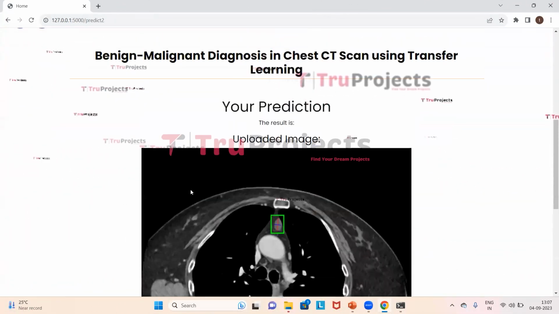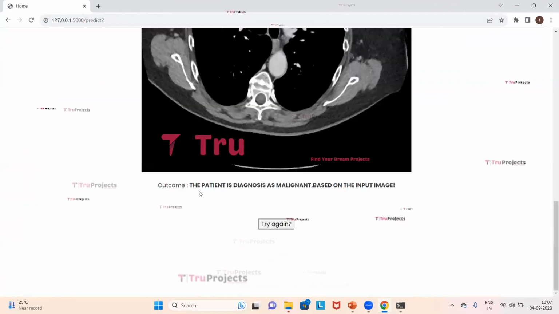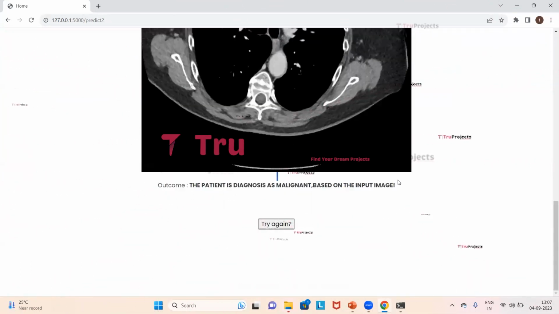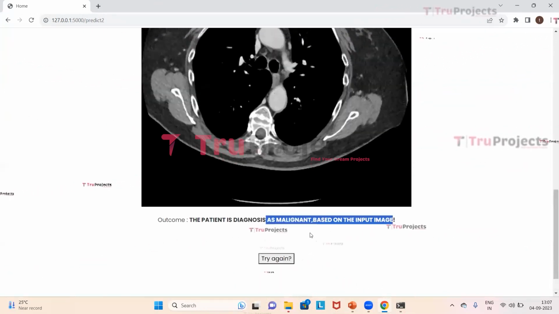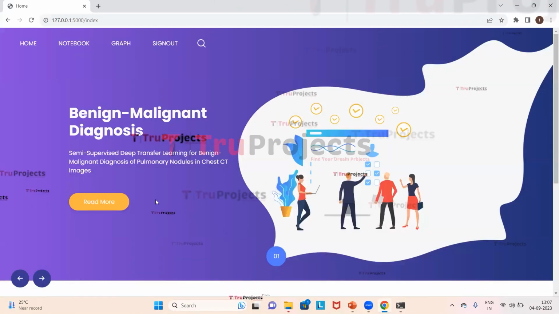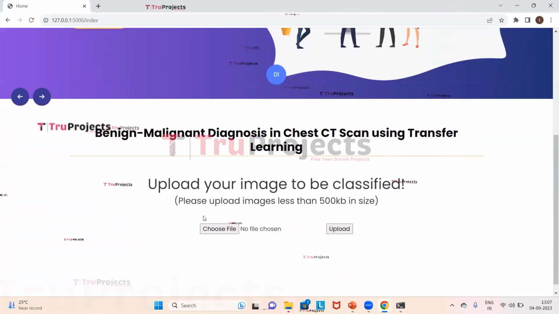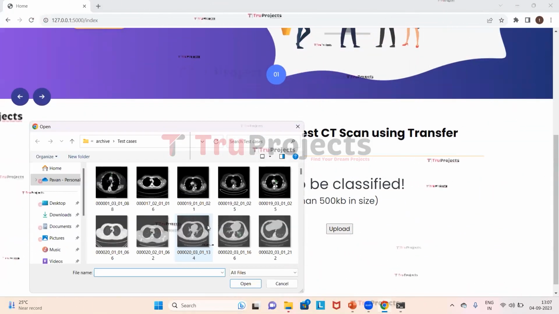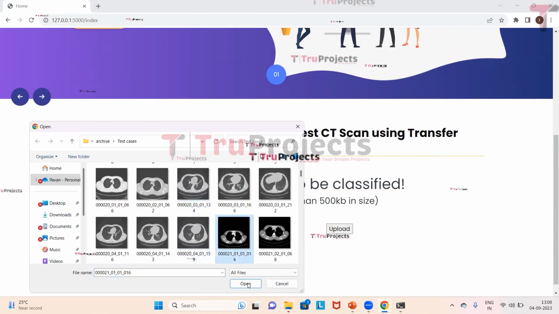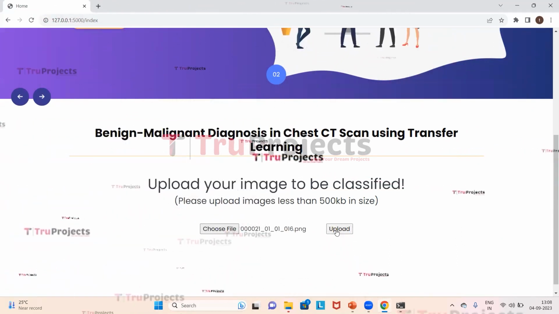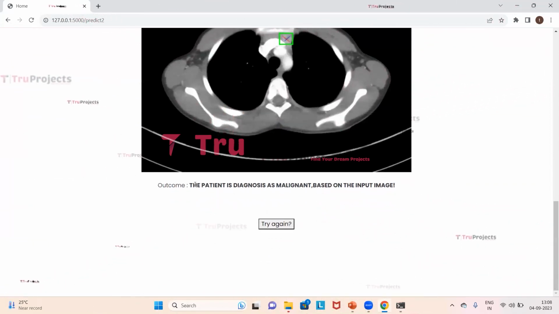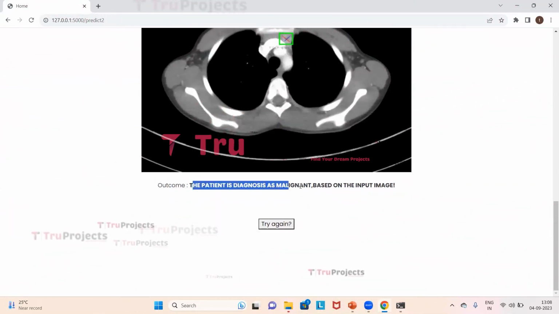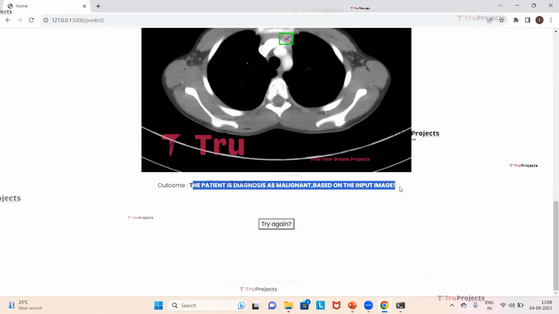So for this particular image, we have the prediction. The patient is diagnosed as malignant based on the input image. Now we will try with the other image. So we will select this image and click on open and click on upload button. So for this image also, the patient is diagnosed as malignant based on the input image.